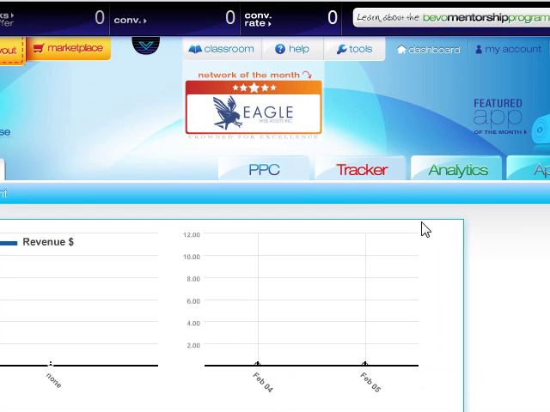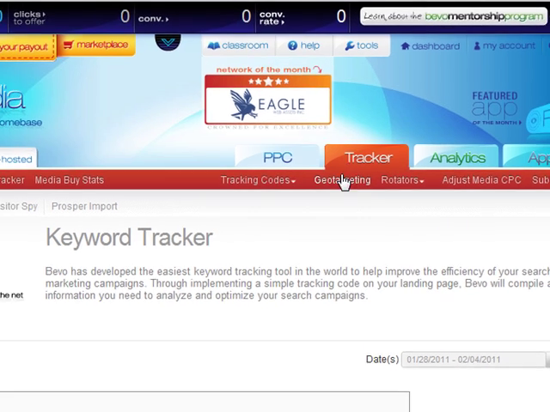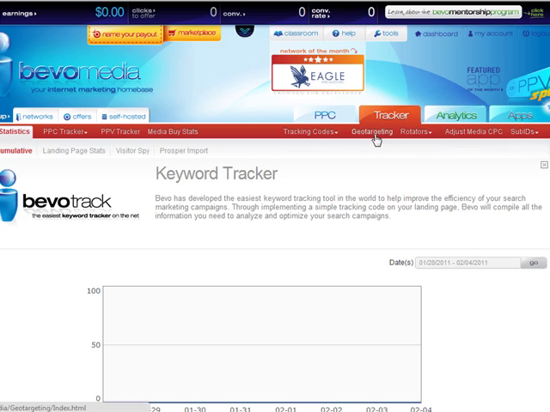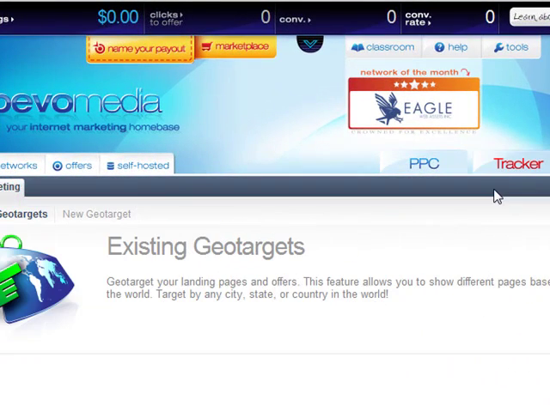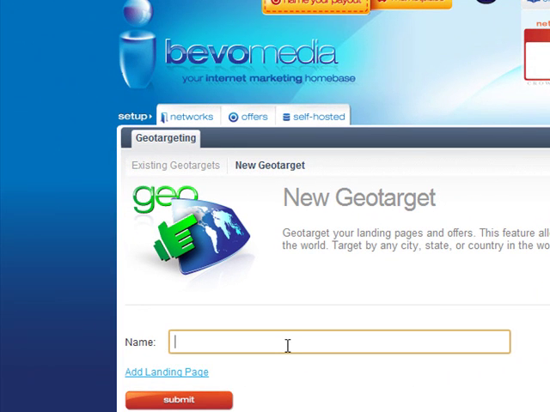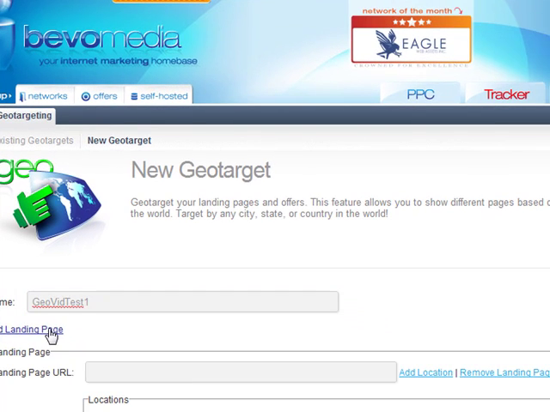So I'm going to go through here and show you just how to set it up and everything. So I'm going to go to the tracker section. This feature is accessible through the tracker or the app section, but we'll go through the tracker right now. We'll click geotargeting. Okay, we'll do new geotarget. We'll call it GeoVid Test 1. Okay, now we're going to want to add a landing page. Okay, so we're going to do landing page URL.